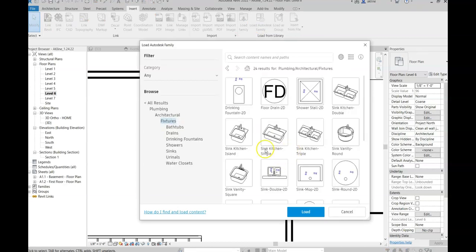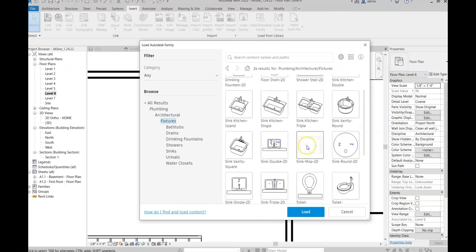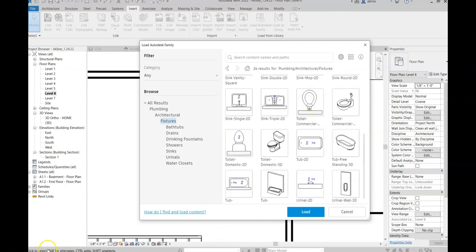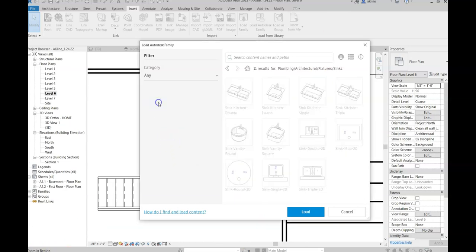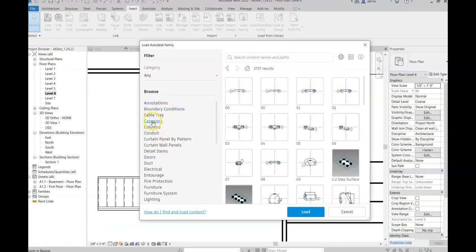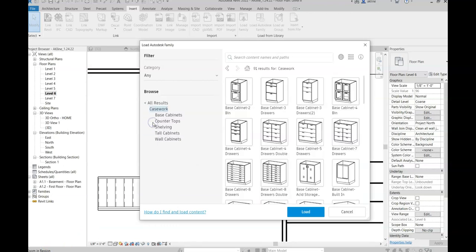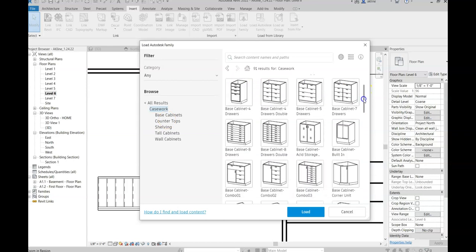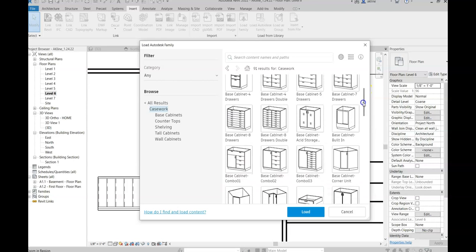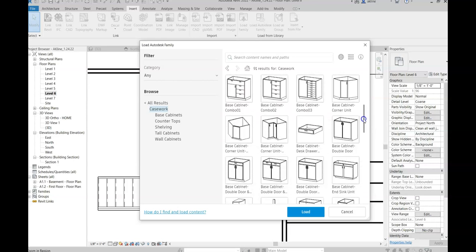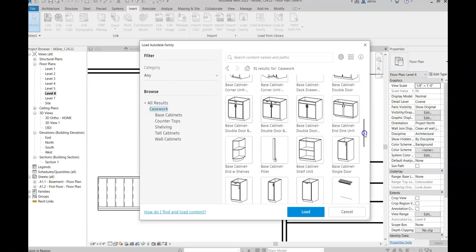I'm looking for a sink. There are sinks you can put in cabinets. Next, in the bathroom, we're just going to go ahead and put in a cabinet. That is under Casework, and there are a number of different ones. Again, you can get creative if you want. I'm just going to put in a pretty simple one for the bathroom for now, just to give you an example.